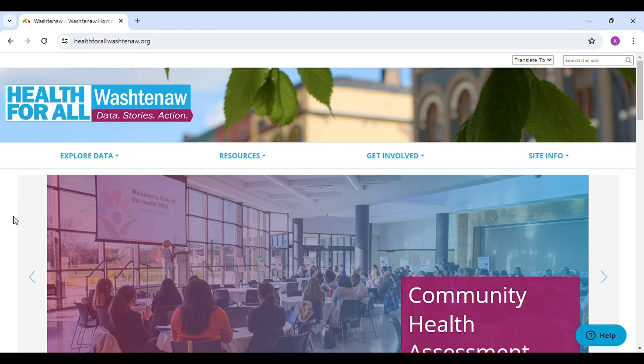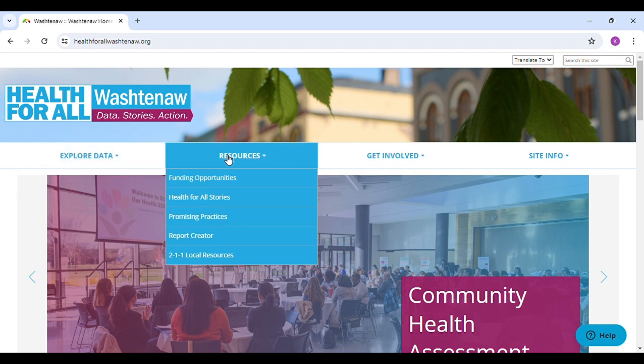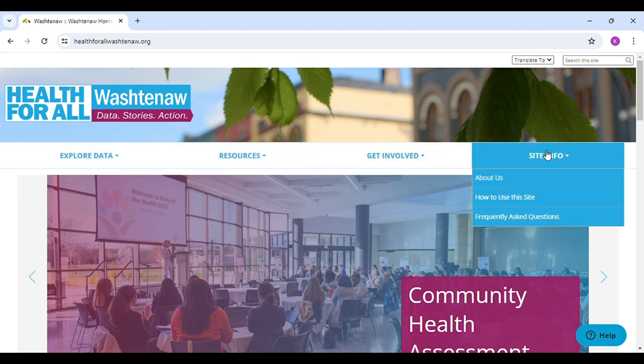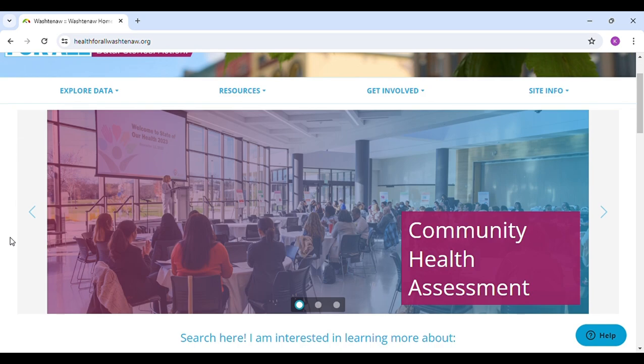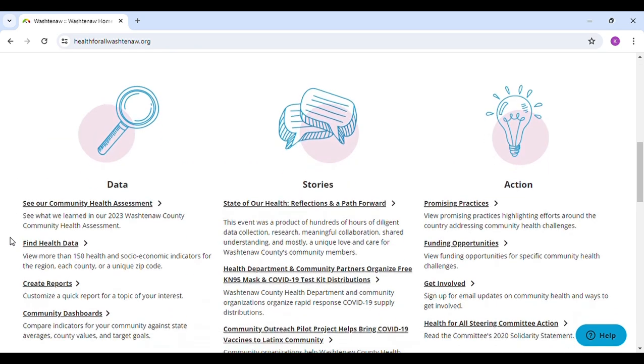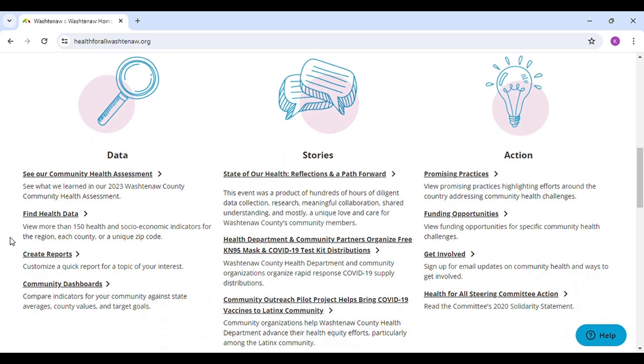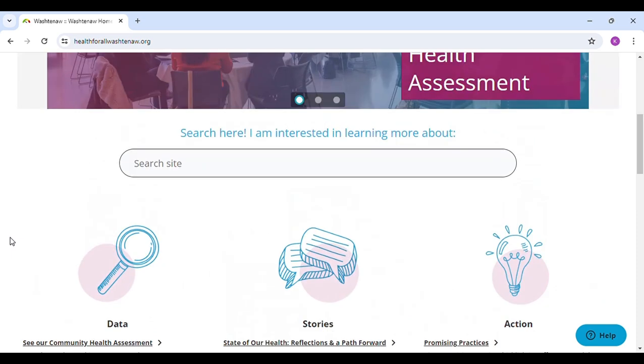So to show you exactly what this looks like on the site, we are now on the home page of the site, and we can see our 4 main tabs. Towards the top, we have our Explore Data tab, Resources, Get Involved, and Site Information. Then we have our main scrolling banner here, as well as our search bar, and then 3 sections for data, stories, and action, and links to relevant information across the site that are related to each of those areas.